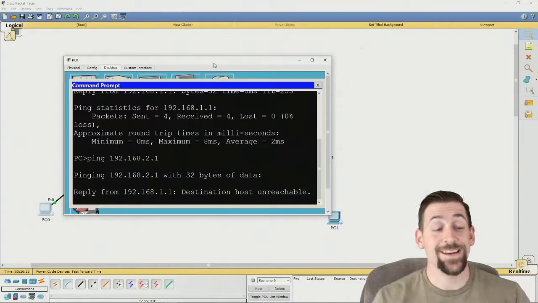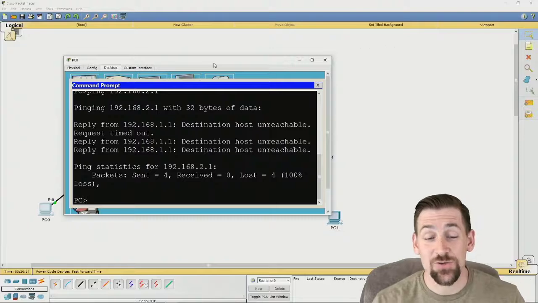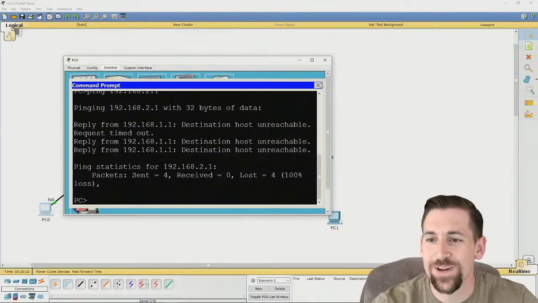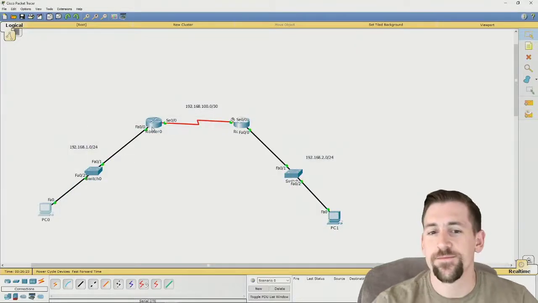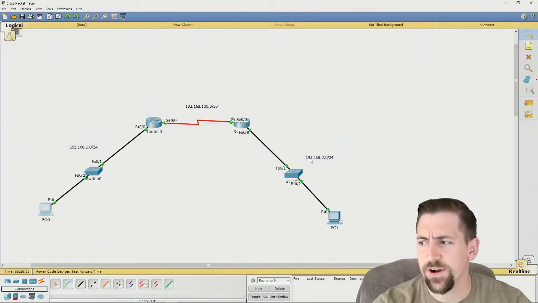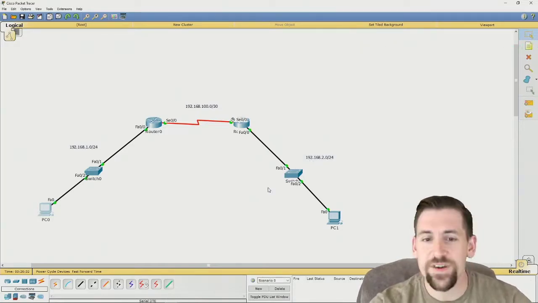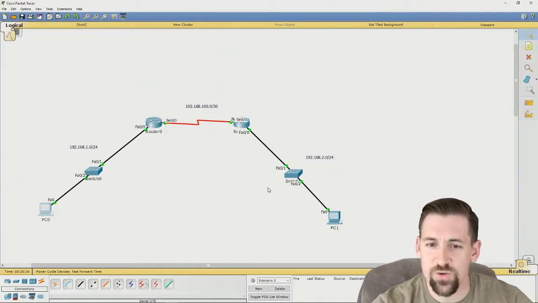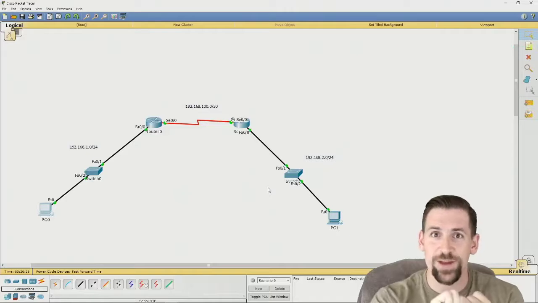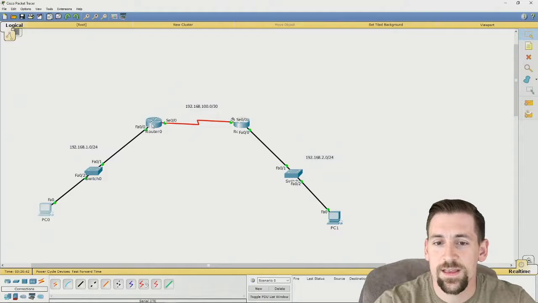This is indicating to me that the device that is charged with forwarding this packet doesn't know where to send it. What device is charged with forwarding this packet? Router 0. Router 0 doesn't know how to get to the 192.168.2 network. Shocker. It's not connected to the 192.168.2 network, and we've given it no information regarding it. This is routing. Routers look at layer 3 header information, IP addressing information, and make forwarding decisions based upon their route table.